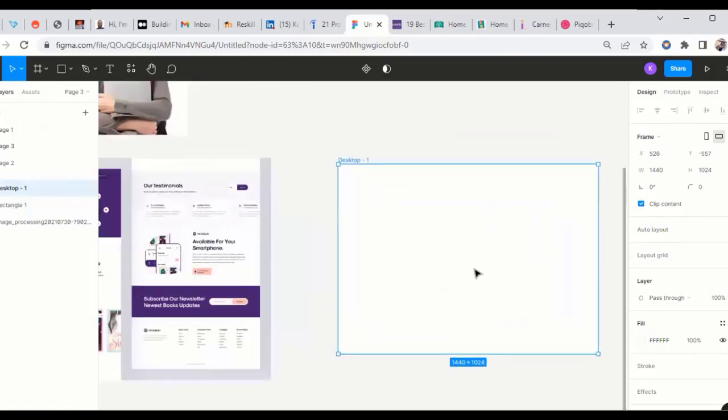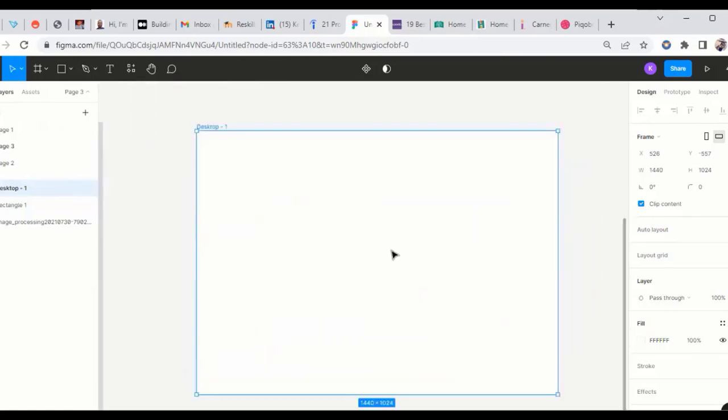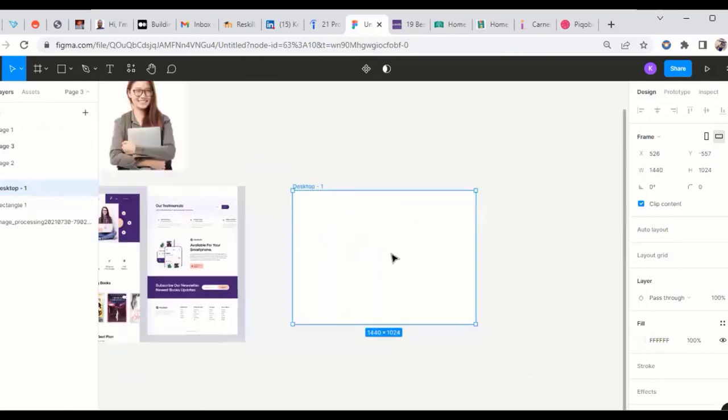The first thing you want to do when you are on your desktop frame is to make sure you are adding your grids and margins to your page, because they give it a sense of organization. Your grids, everything must be intact, because if you don't have them, your page might have an unprofessional look. And also, when you have margins on your page, it keeps your page tidy. So that's the first thing you want to do.